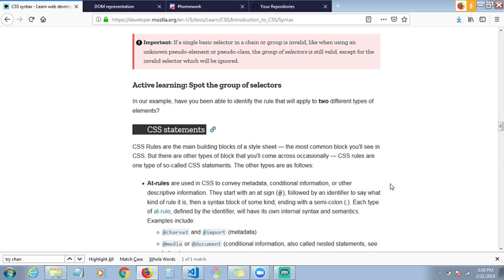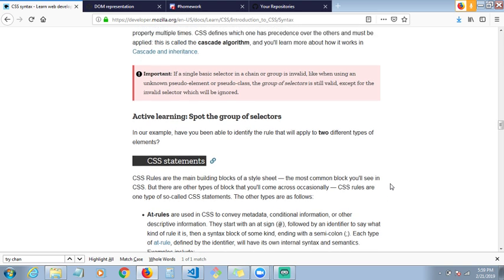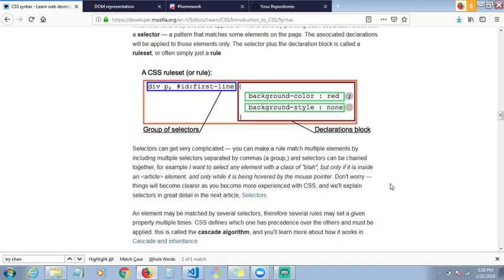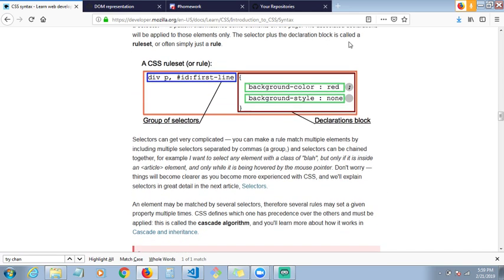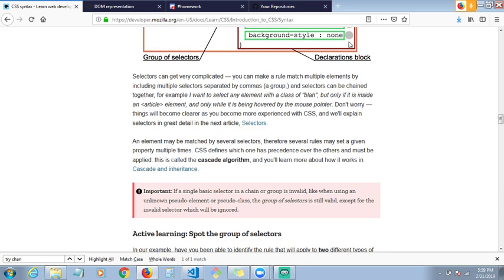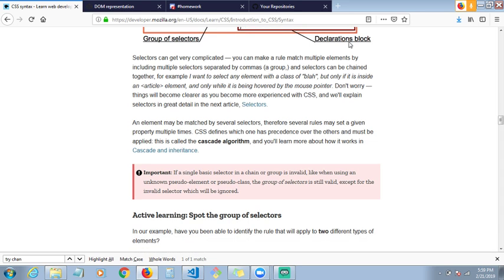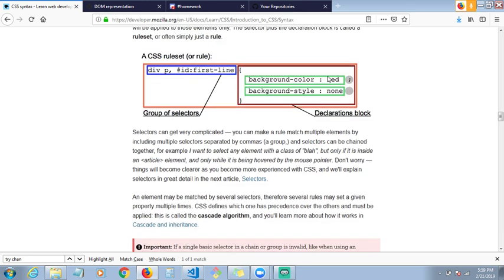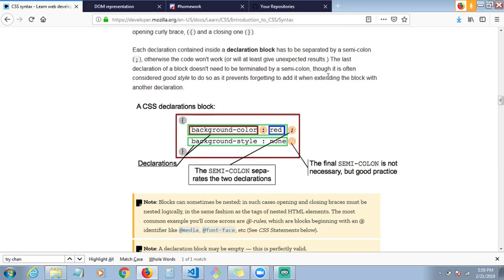Okay, active learning: spot the group of selectors. In our example, have you been able to identify the rule that will apply to two different types of elements? So the different groups are div, p, id. Here are the rules.